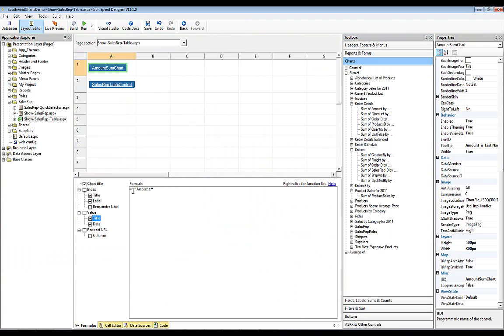One of which is, let's look at the chart title. And we can see that it's set to amount by last name. Let's change that. And let's make that read top 5 sales by salesperson.